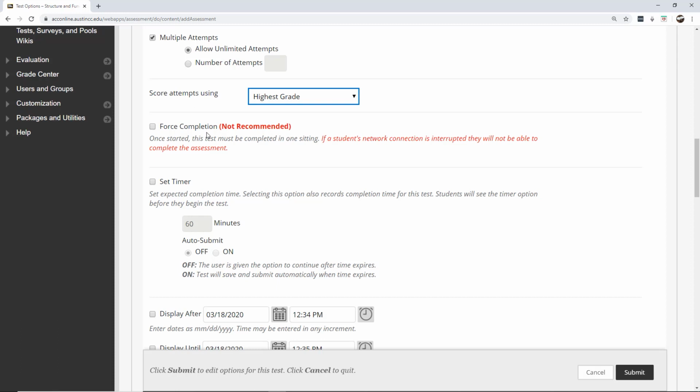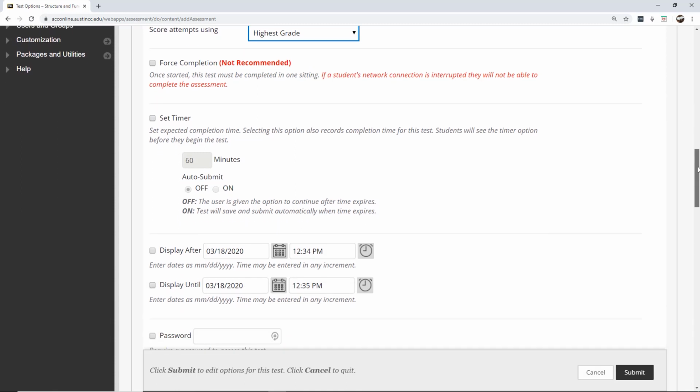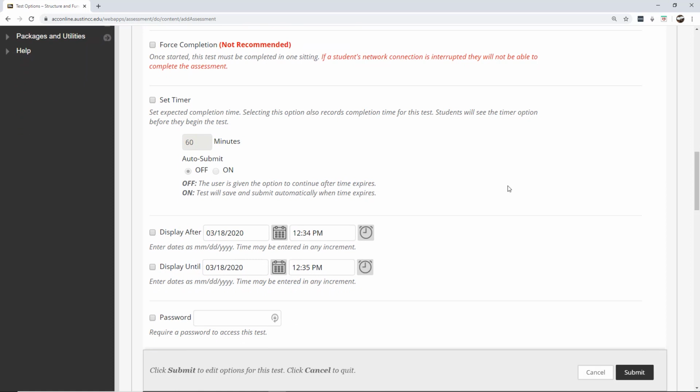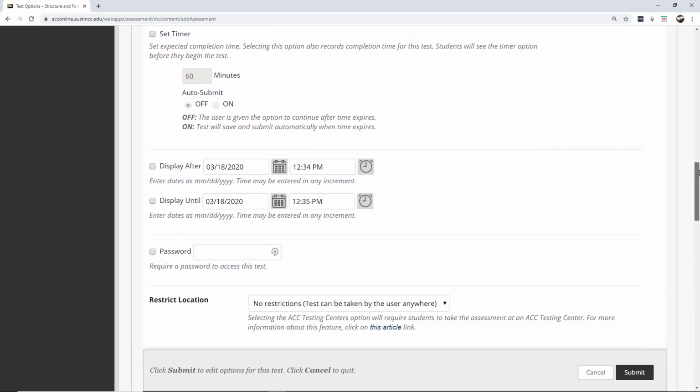It'll basically shut it off and end their test at that point. So it's recommended that you don't do the forced completion. You can set a timer for this quiz. I don't care. They can take as much time as they want. In fact, the more time they take, in my opinion, the better, if they're looking up questions. So in this case, I'm not going to set a timer.